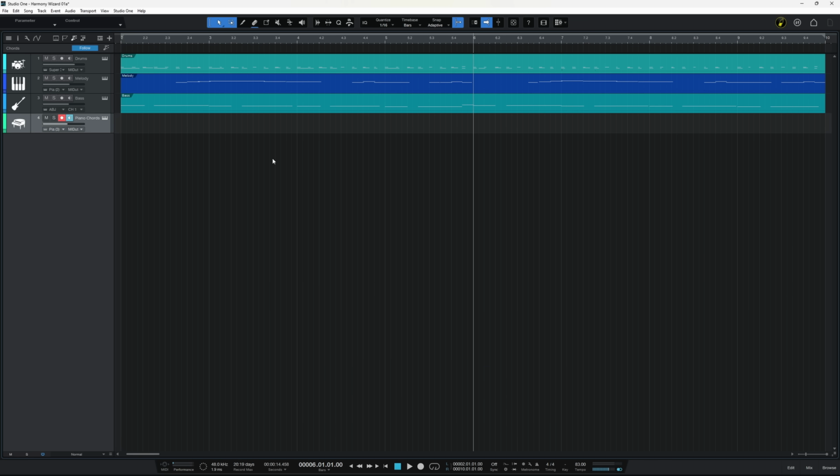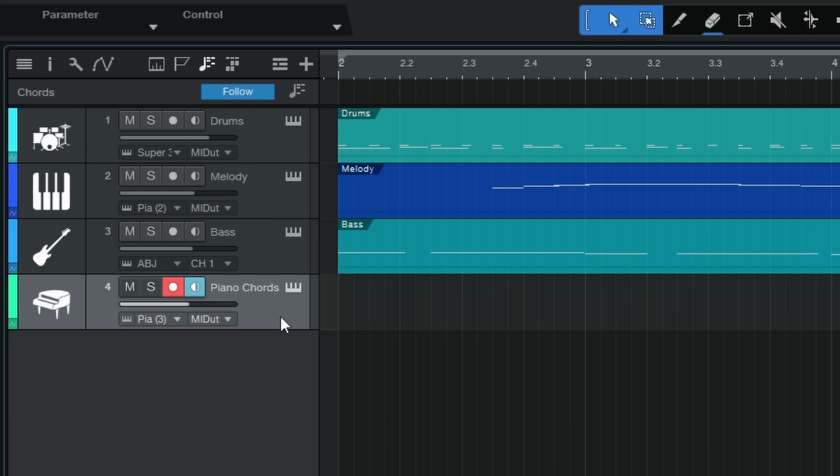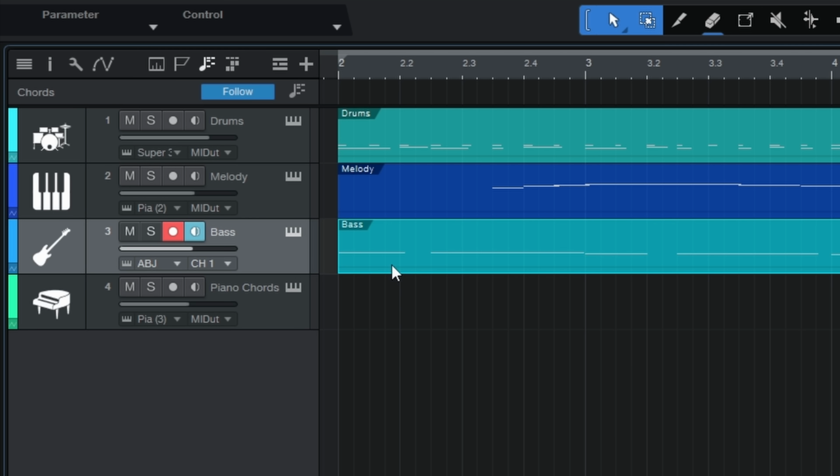So what I want to do now is create some chords on a piano. Now, I've already added a piano instrument. You can see that here. And for the sort of basis of this, if you'll excuse the pun, I'm going to use the bass guitar part. So I'm just going to grab the bass guitar event.